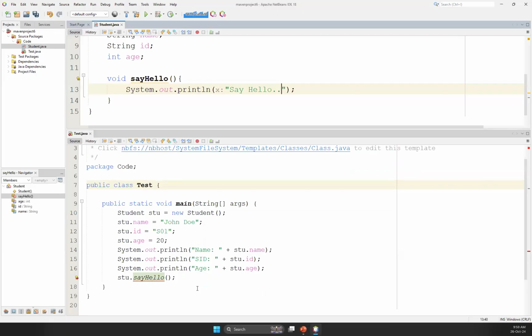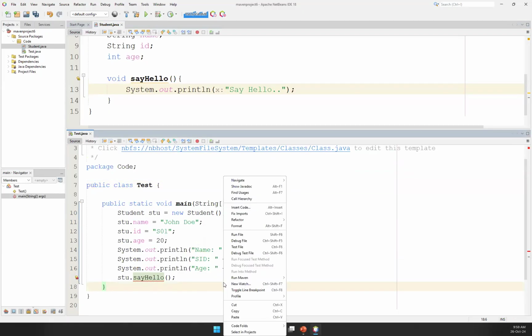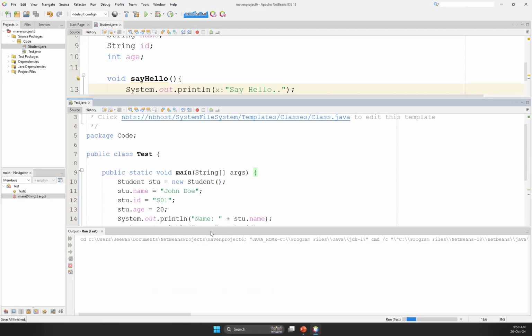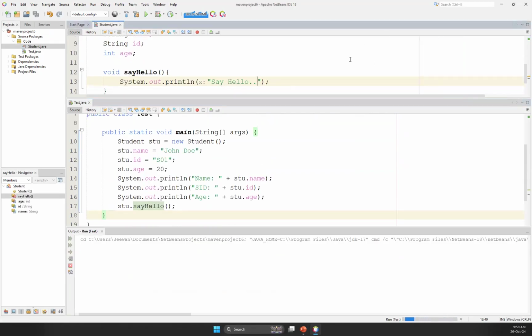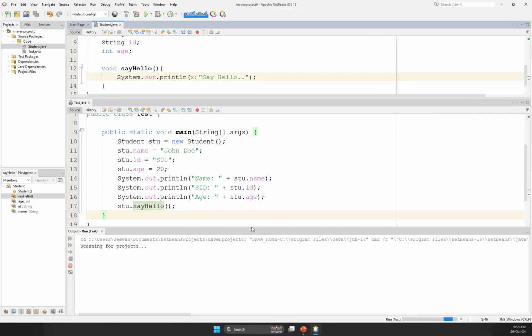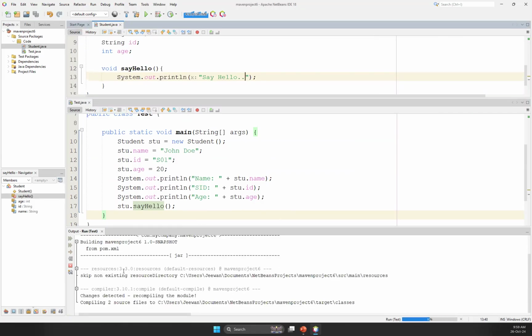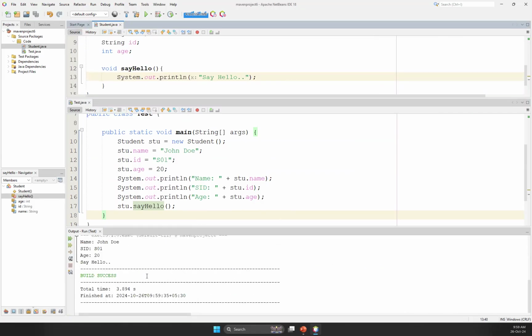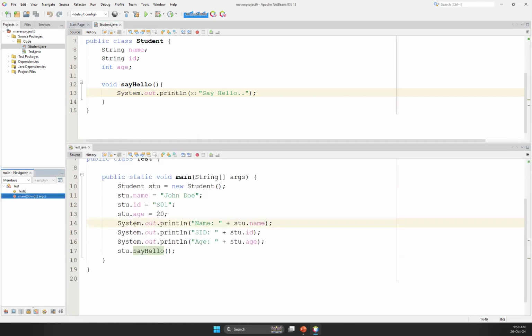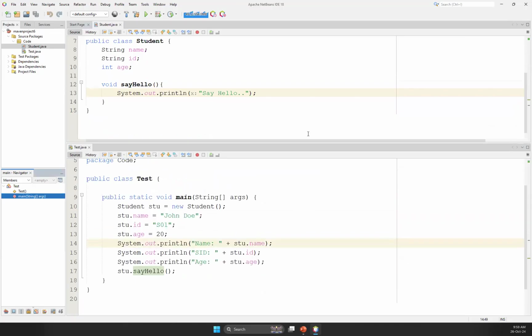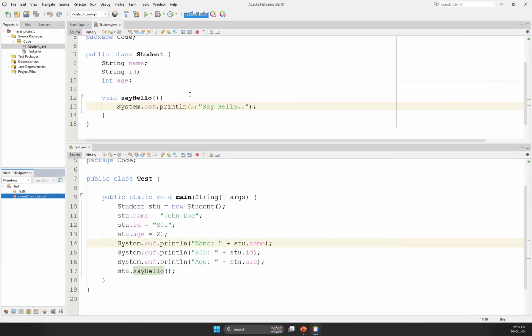This is how we could access it using an object. We have created an object, and using the object, we have accessed it. Here we have to discuss further what methods are and how to have parameters, and it's a lengthy discussion.